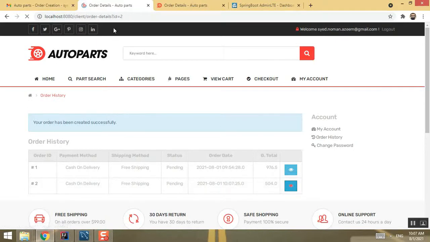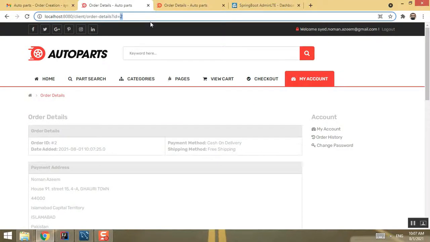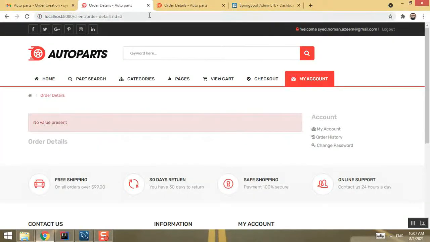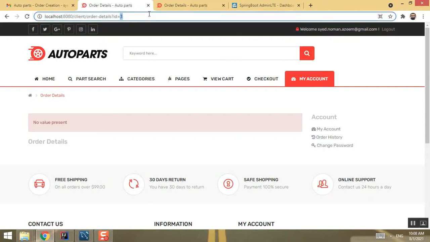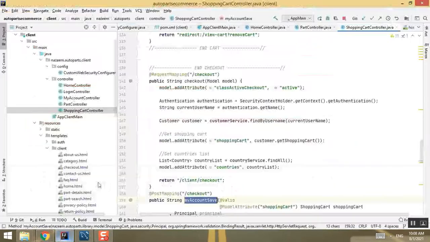And we have also implemented some security. For example, if a user has entered some other user's order ID, he or she cannot see the other user's order detail, right? And invalid IDs will be checked for accordingly. So this is the front end side.